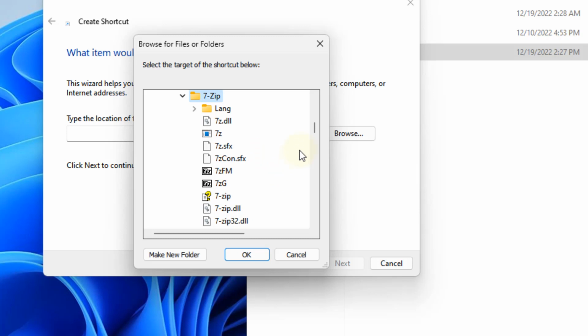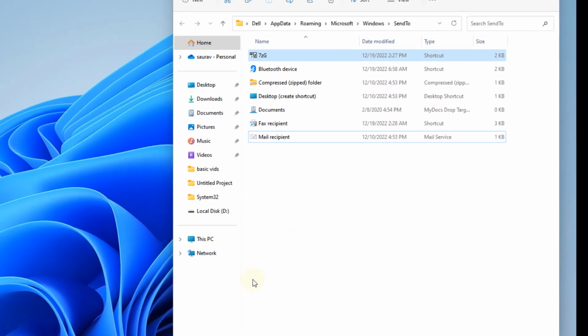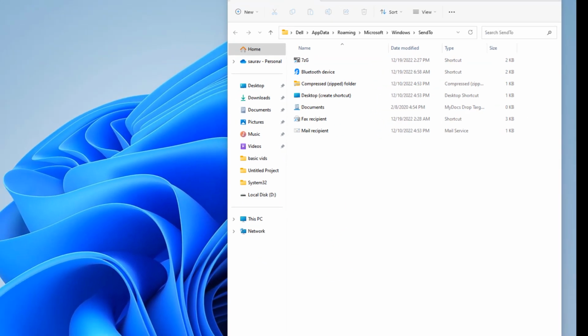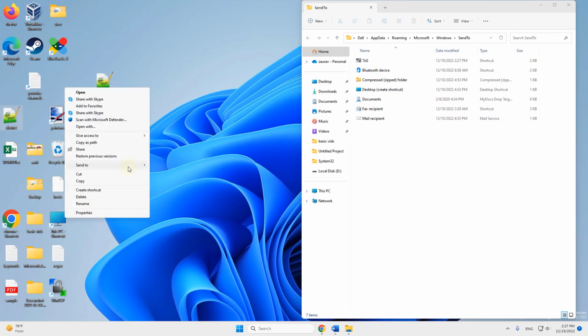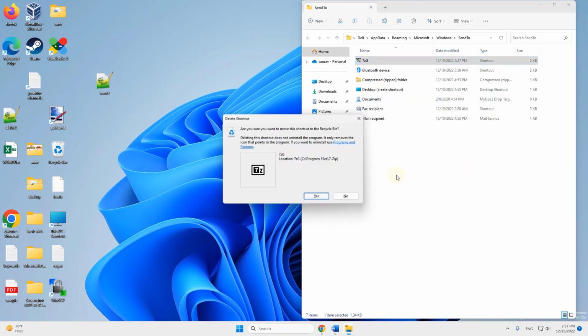Okay. Now just choose 7-Zip, click on OK, and finish. So now this program is here. Now when you look at this SendTo menu, the 7-Zip will be there. Similarly, if you want to delete this, just remove this, and that's it.